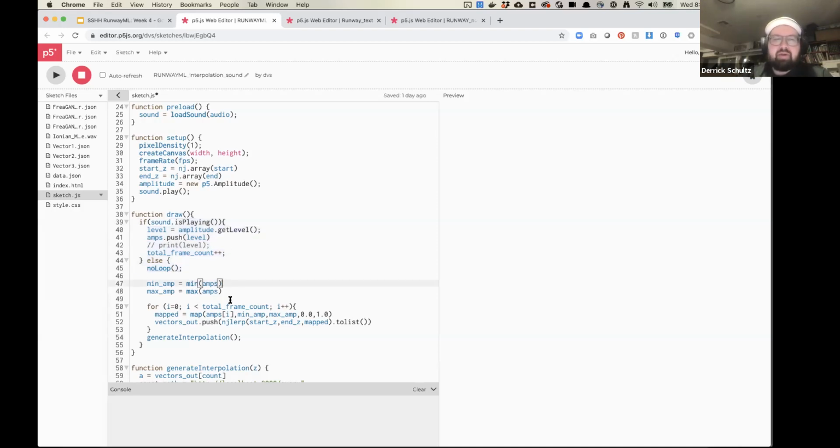The problem with P5 audio is it doesn't always map to 0 to 1. So what we have to do is record all the audio sequences first, and then figure out what the smallest value and the loudest value are. Then we map that from 0 to 1. Basically we figure out the min and max volume, create a mapped value for each frame, and then pass that into our vector.